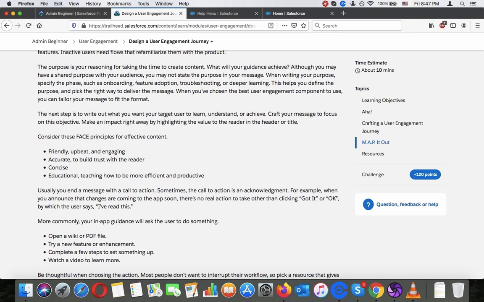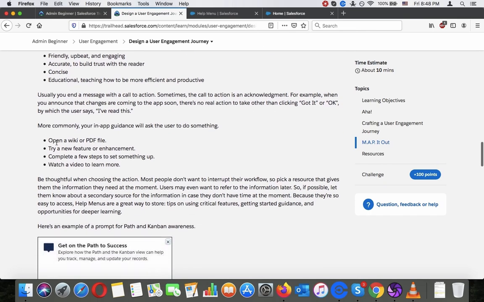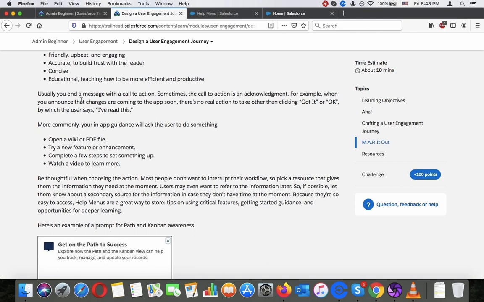Make an impact right away by highlighting the value to the reader in the header or title. Consider these principles for effective content: friendly, upbeat, and engaging; accurate to build trust with the reader; concise; educational, teaching how to be more efficient and productive. Usually, you end the message with a call to action.